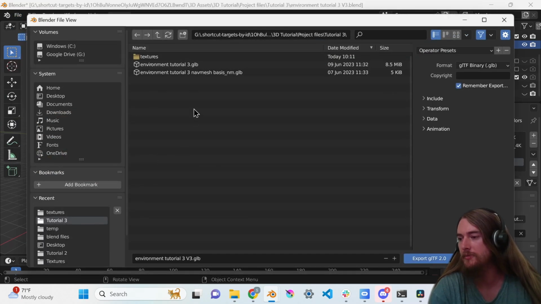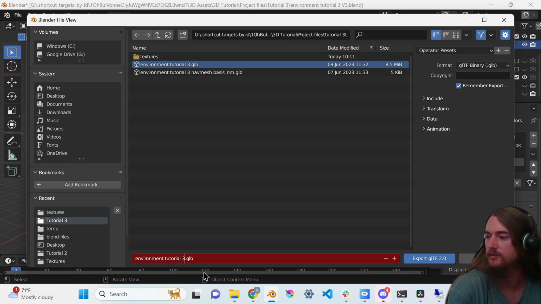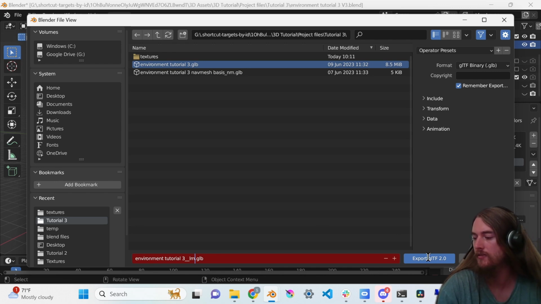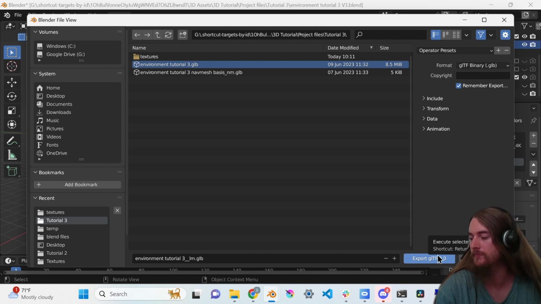Now the naming for this, we're going to have to do double underscore LM on the GLB. And we are only exporting the tiled textures right now, not the lightmap. So all the materials just have the tiled texture that I want going into the material output right now.